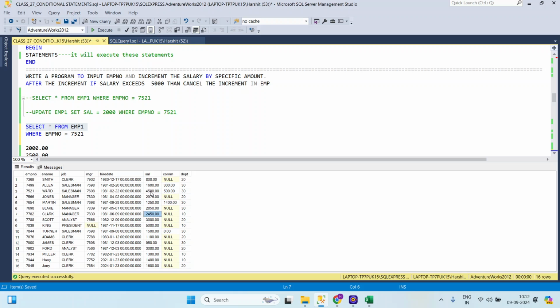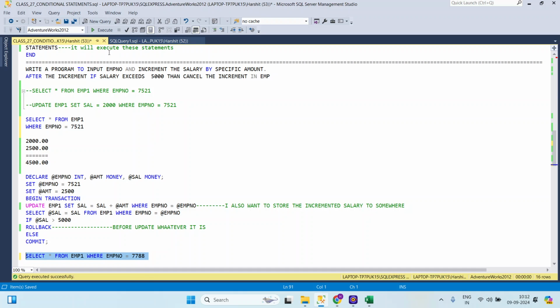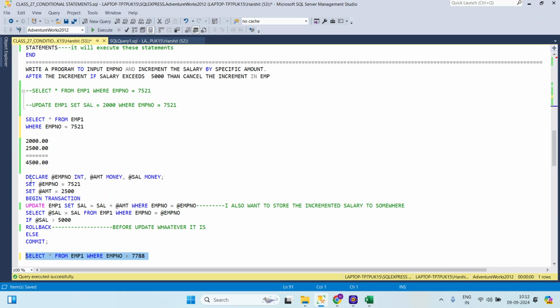Now let's see for someone else. Let's see for, okay, this one. Now see his salary for this particular employee, 7788. What is the salary? 3000. If I do the increment in the salary, 3000, it will become 5500.